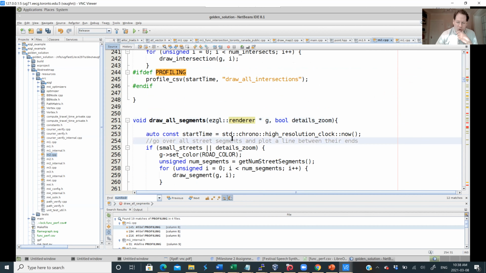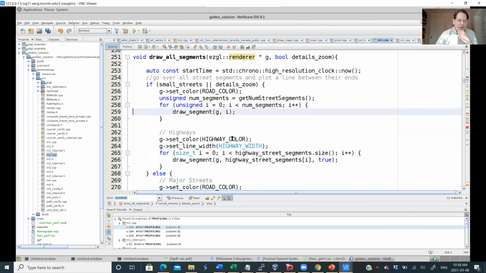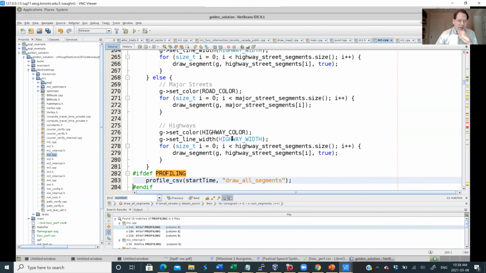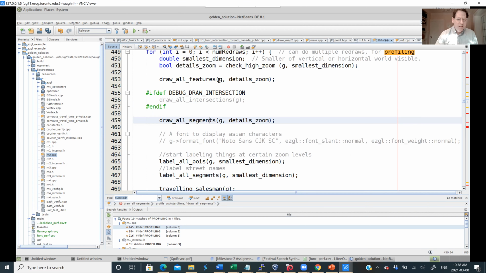this basically draws all the streets. Okay, and it's got various code in there to decide how to draw different streets. And then at the end, we again call this profile CSV to record how much time we spend in draw all segments. So draw all segments is our routine to draw streets.